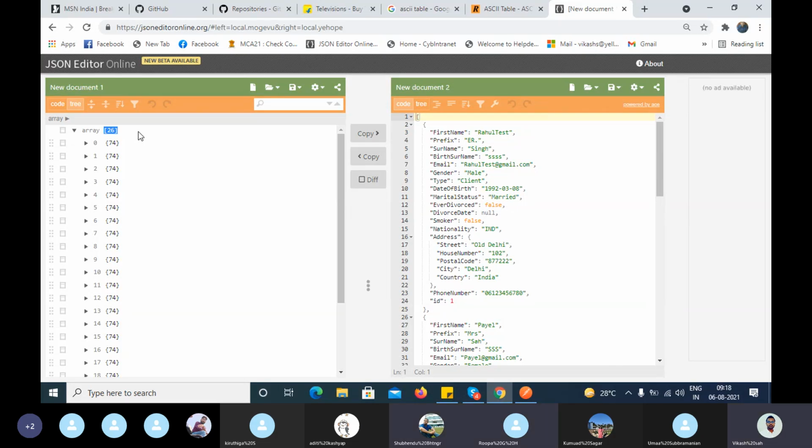Because I have only passed the query param as 100, and there are only 26 repositories, so we'll be getting that. Exactly, there are only 26 repositories. How can you get the 100? It's simple common sense, right?